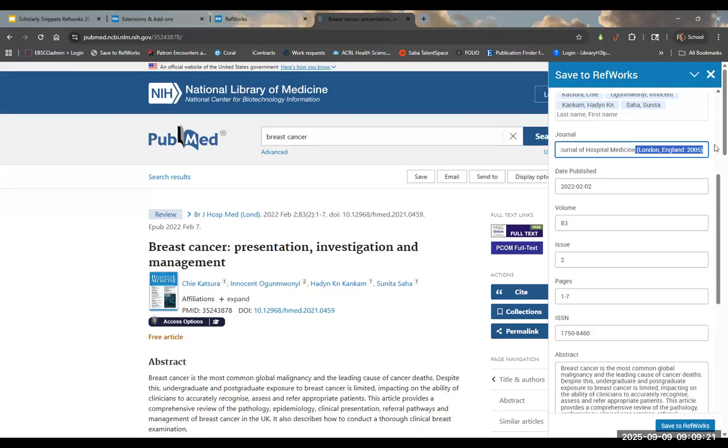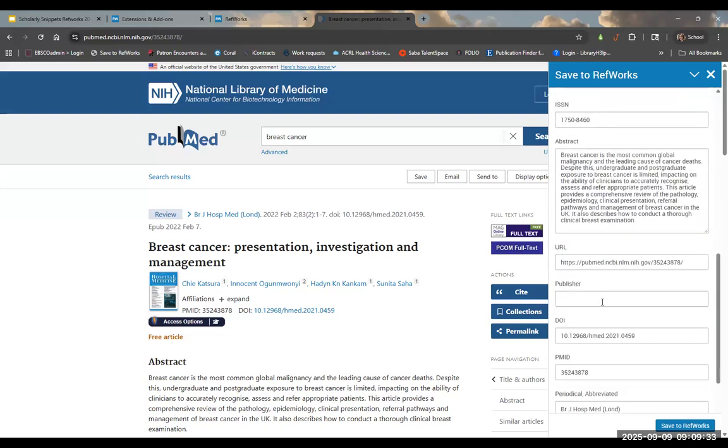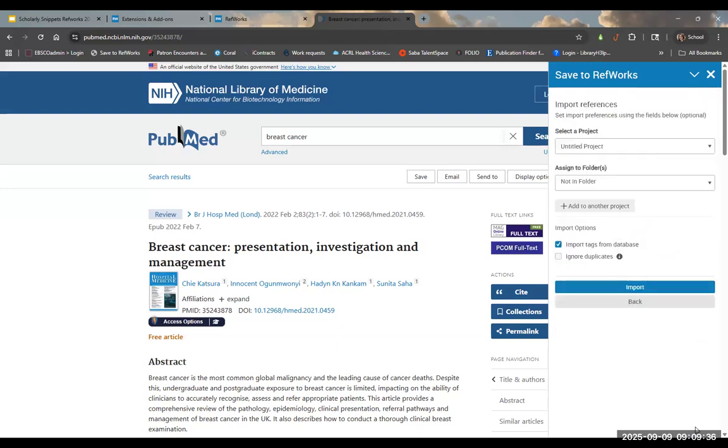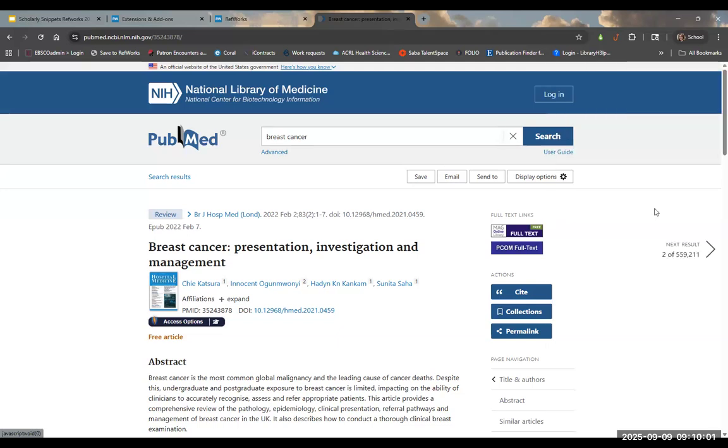This is a good example. It's saying the journal is the Journal Hospital Medicine. I don't think you would need to have this London, England information in there, so I'm just going to delete that. And it has the URL, etc. Click Save to RefWorks. You could have a specific project you want. I typically just leave it an untitled project. And as you can see, I am going to go ahead and automatically assign it to a folder and click on Import. At this point, you can either click View on RefWorks or Close in Sidebar. I'm just going to close Sidebar.